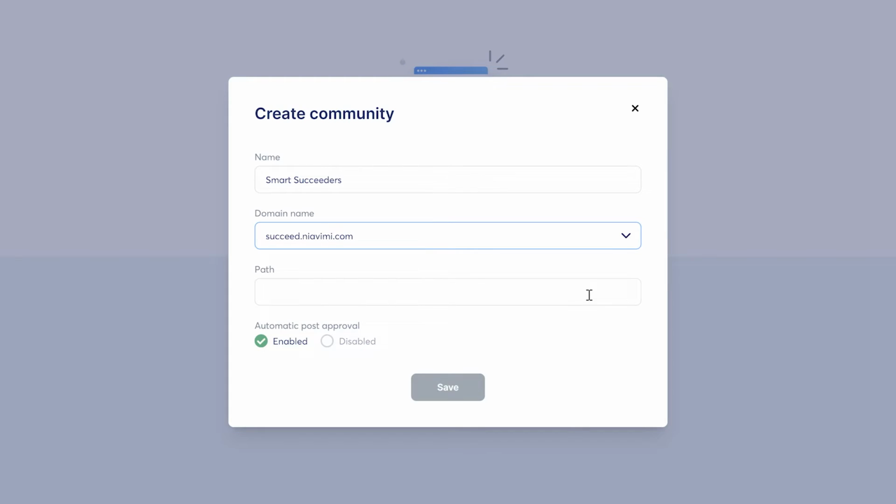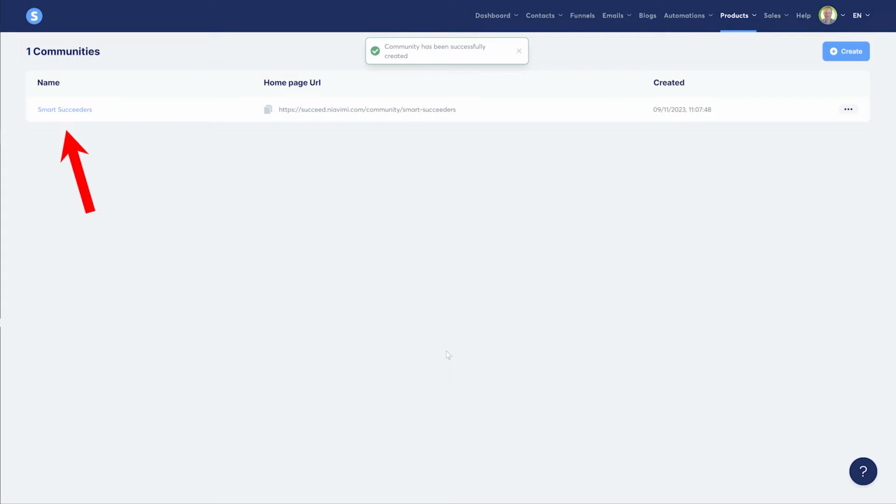For this tutorial, I'm gonna use my real life subdomain here, succeed.nyavimi.com. Finally, you can also decide whether community posts should be automatically approved or not. When you're done, click Save, and then let's enter our community by clicking on its name here.